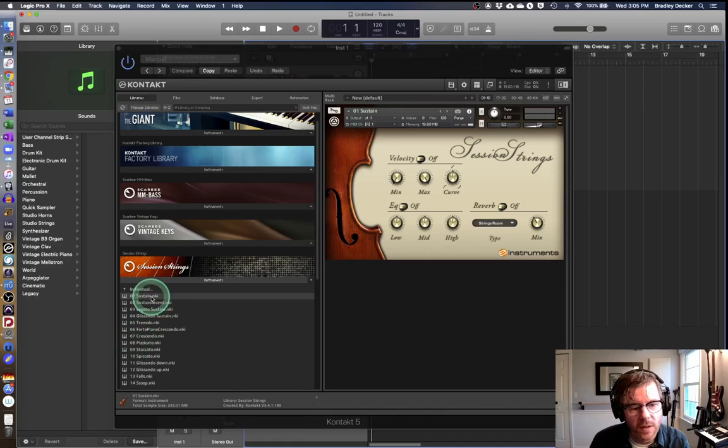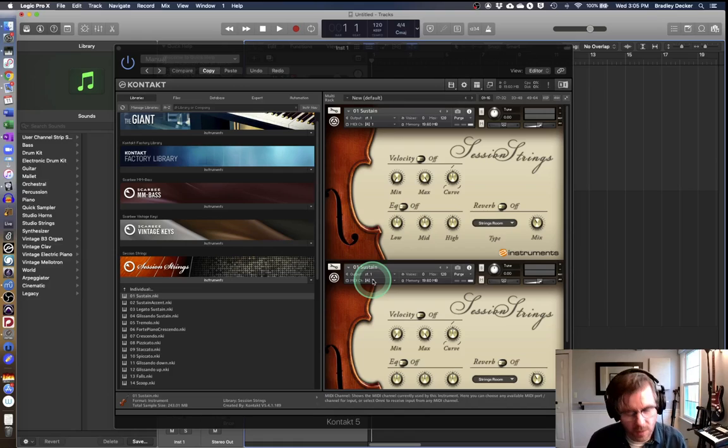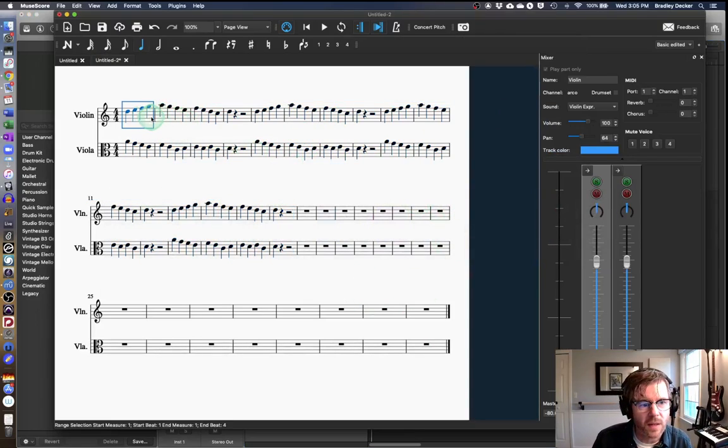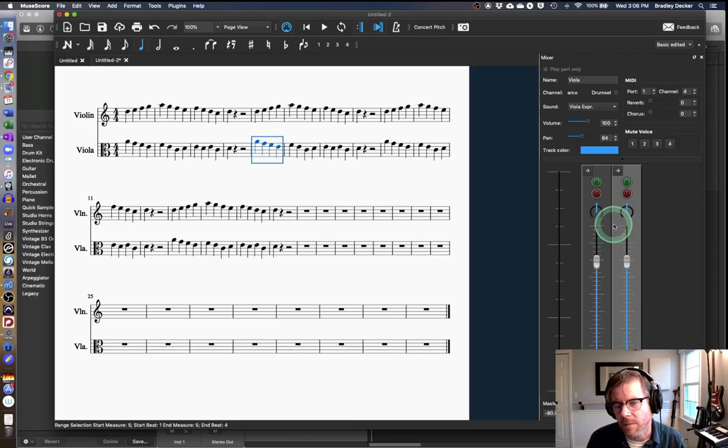If I double click this instrument again, it'll listen to channel 2. So under MIDI, in any notation software, you can see that the top track is channel 1 and the bottom is channel 2. For some reason it's not showing that over there on the second line, my viola line. Oh, I don't have it selected over here, my mistake.